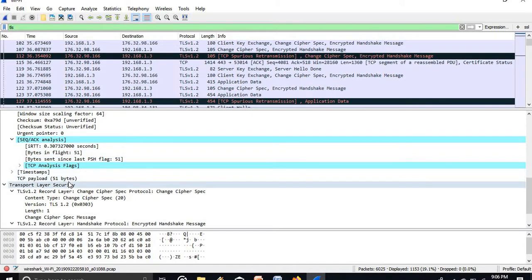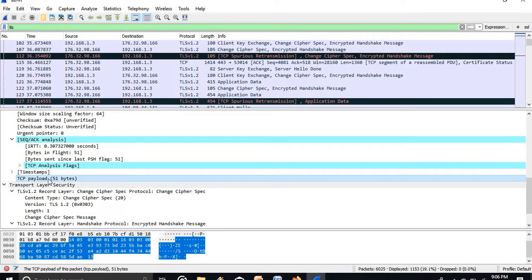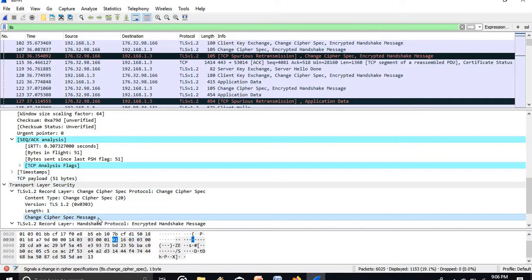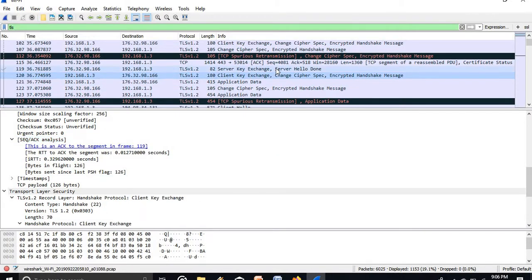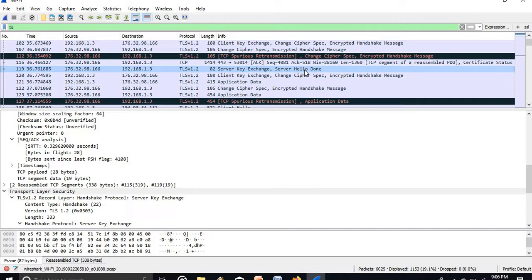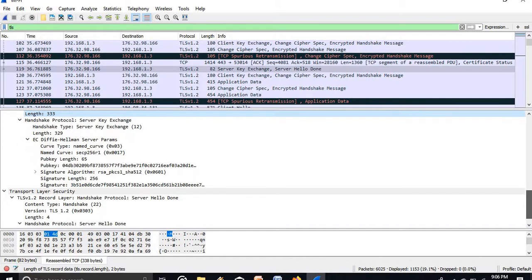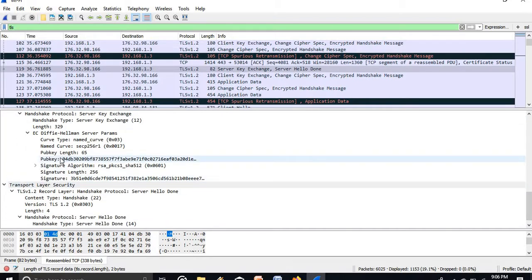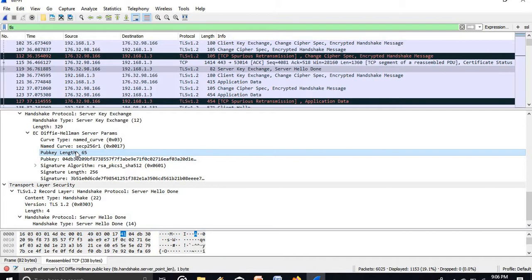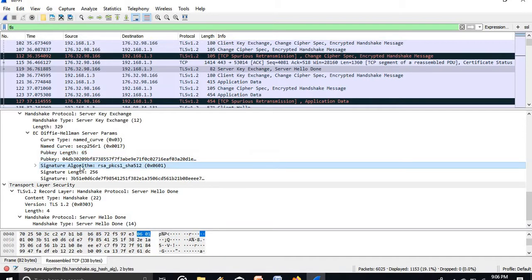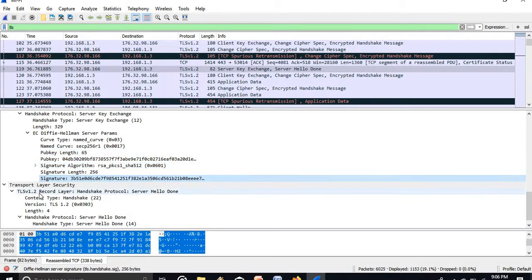Here are the TCP payload, the data, and the cipher keys exchanged. After the key is decrypted at the server end, it will reply back with server hello done. Here the public key used by the server is mentioned, public key length, and the signature algorithm which is used, signature of the server.